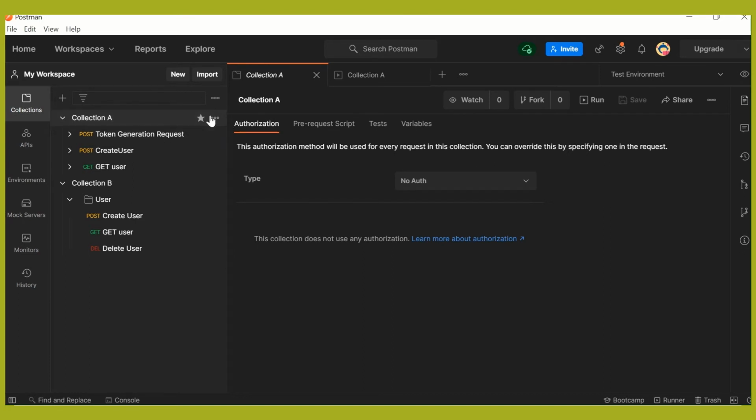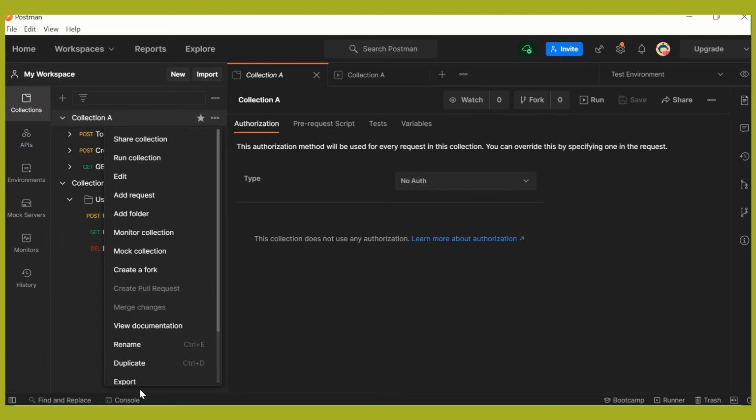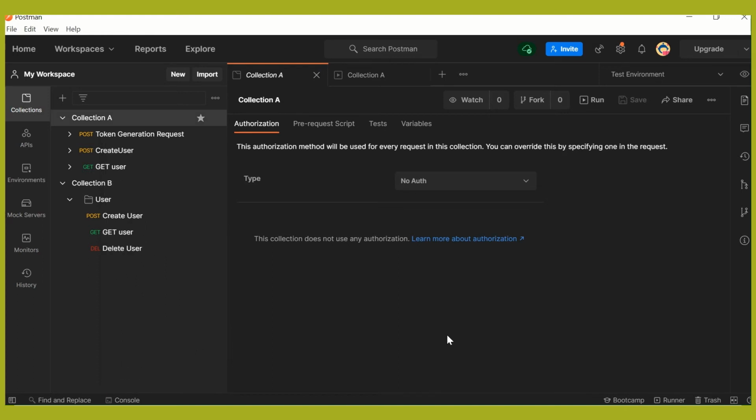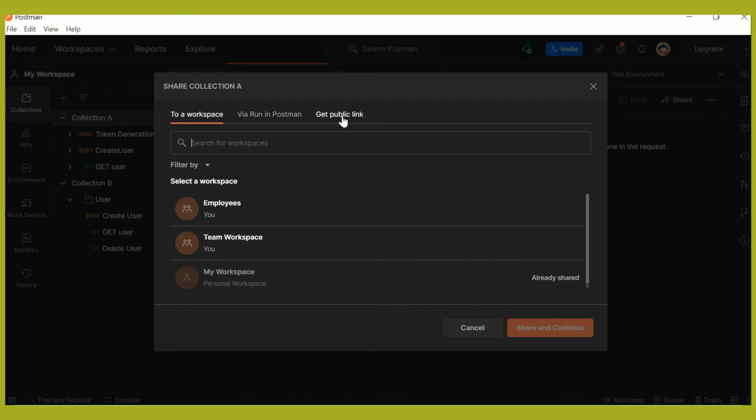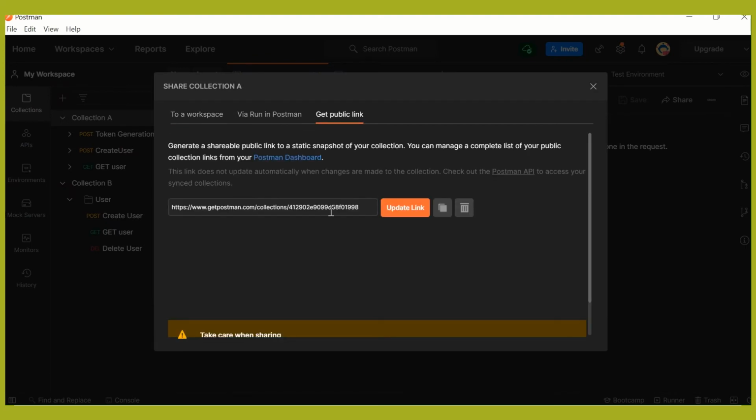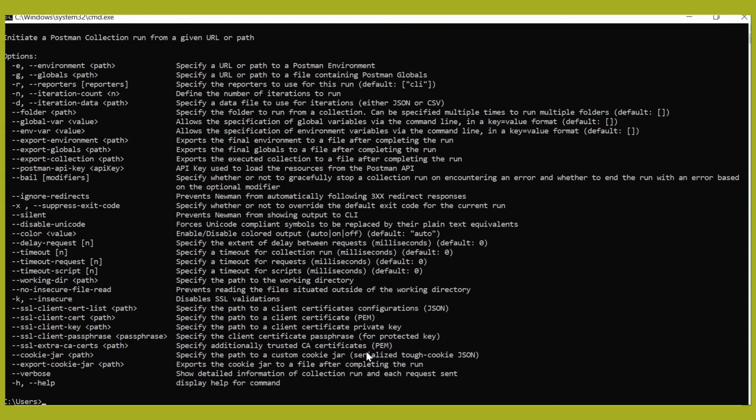Either we can export this collection by clicking on Export, which gives you the option to save it on your machine, or else we can get the URL for this particular collection. So how do we get the URL? You can click on the Share button and go to Get public link. Here you will get the link for your collection. Let me copy this and go back to the command line.